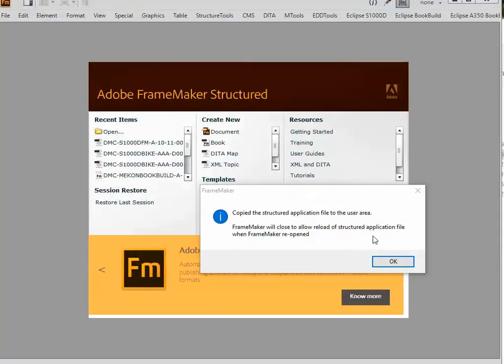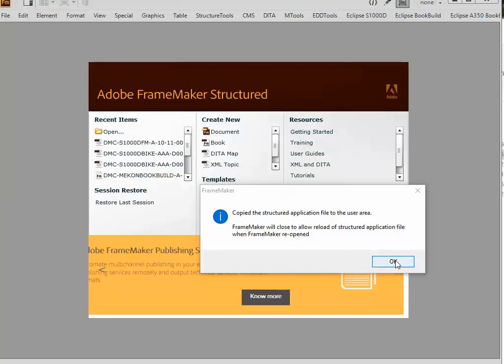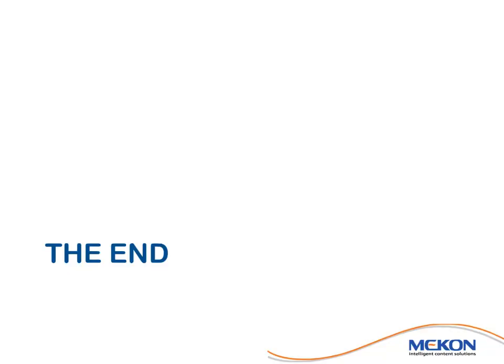Now it says copied the structured apps file. What's going to happen now, when I click on OK, is that it will shut FrameMaker down, so that FrameMaker can then restart and read the user's structured apps file. We won't restart it now because that's the end of the installation process.